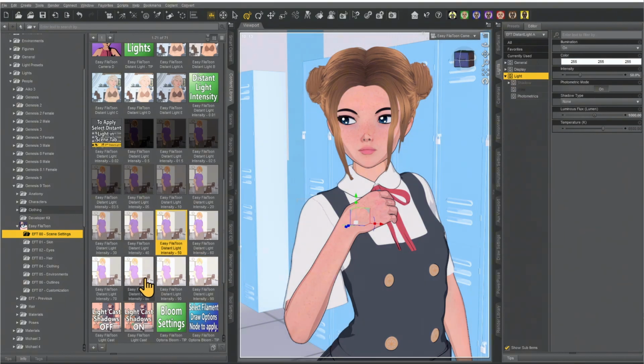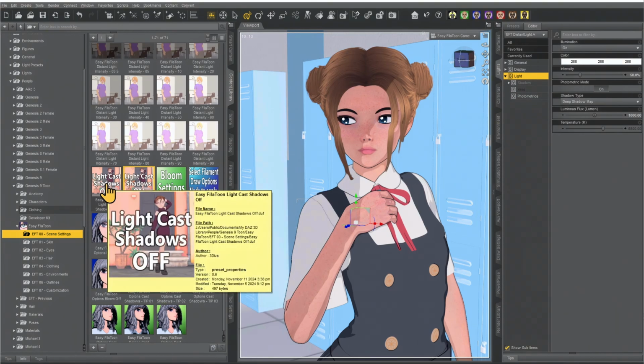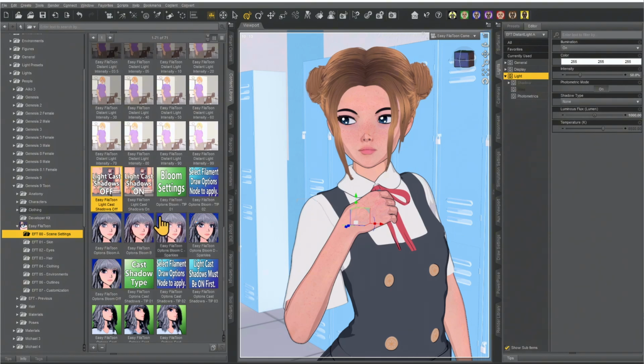There are also two presets that will turn on or off the shadows that are cast by the distant light. As with the light intensity presets, the distant light will need to be selected in the scene tab in order to use the cast shadow presets.